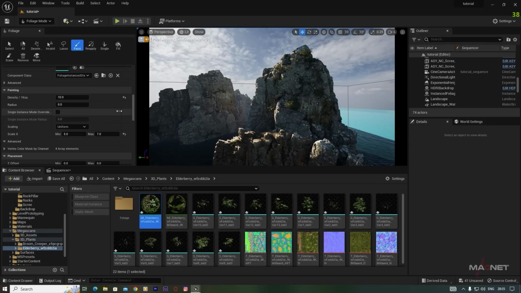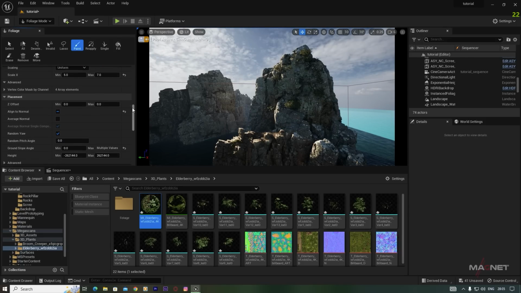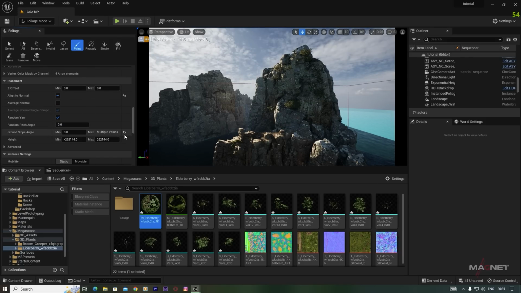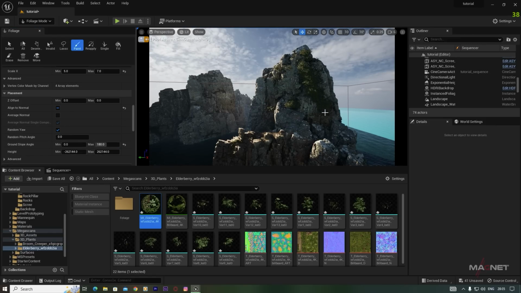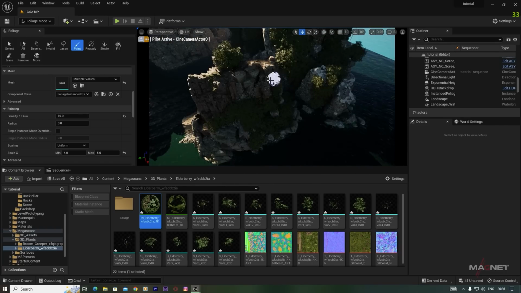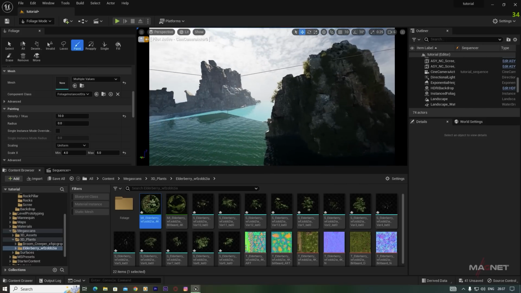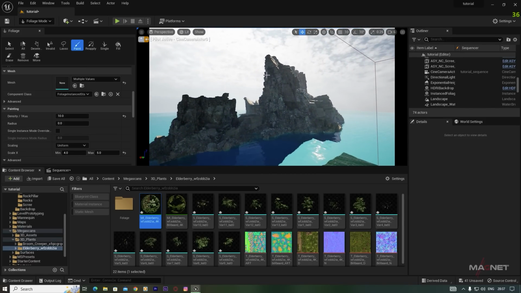Maybe also we select all of this, and make sure that we select all of this, and then we go here, and this ground slope angle we change to 180 degrees, and then we paint here. Okay, and also we put some here. So maybe here we can increase the scale to maybe 8, and also this to 4 minimum.